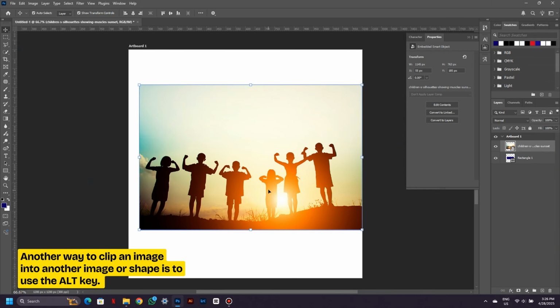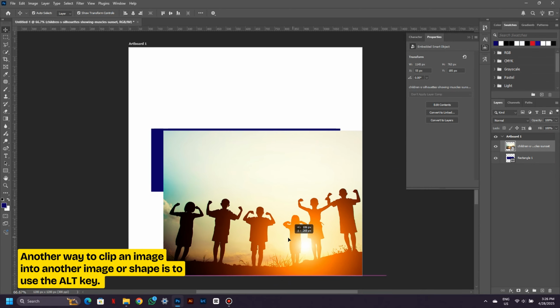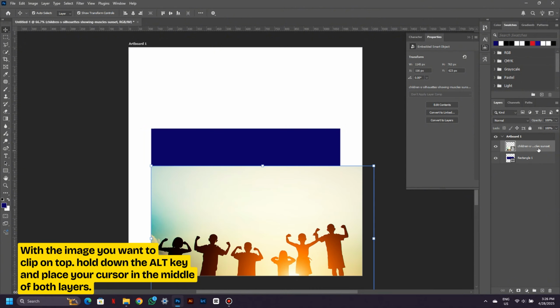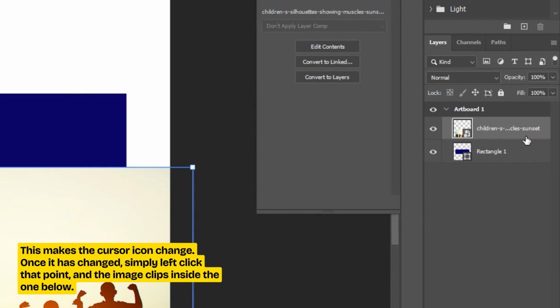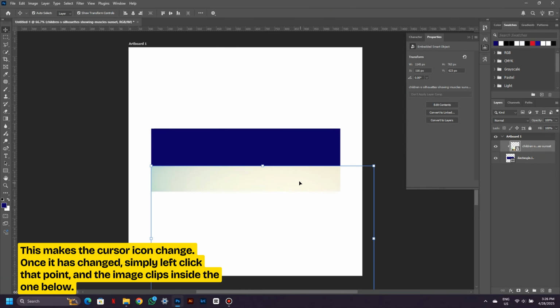Another way to clip an image into another image or shape is to use the Alt key. With the image you want to clip on top, hold down the Alt key and place your cursor in the middle of both layers. This makes the cursor icon change. Once it has changed, simply left-click that point, and the image clips inside the one below.